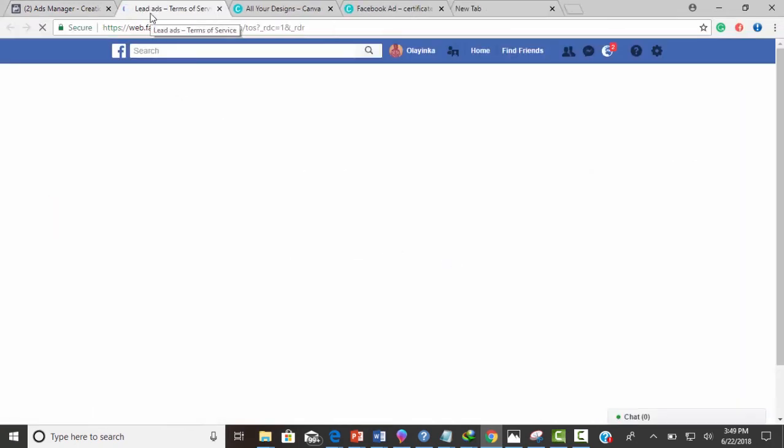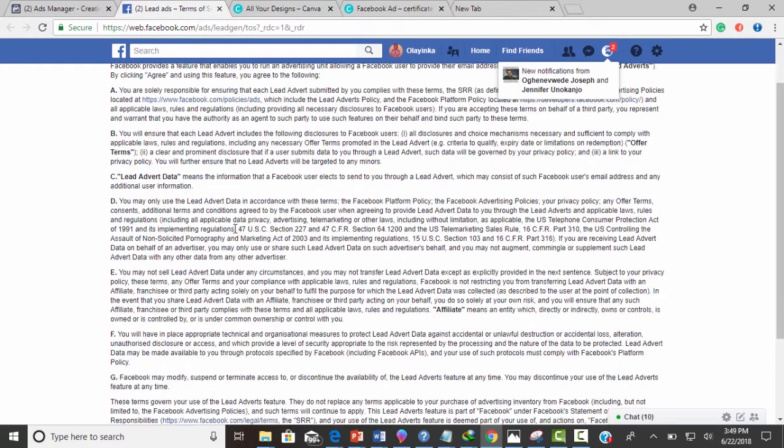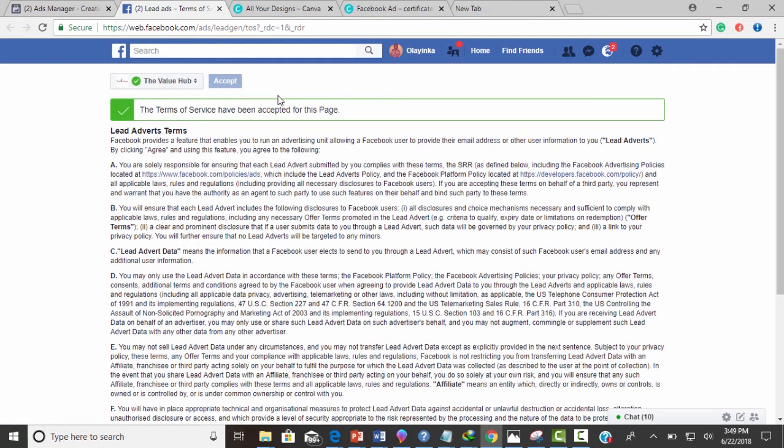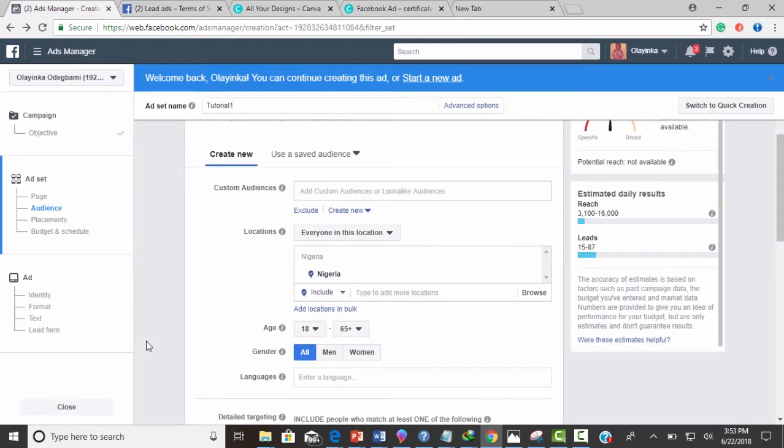So you can view terms. This is how the terms look, and then you can accept. Great. So that's how it works. Okay then. So the next thing we'll come to is the audience.